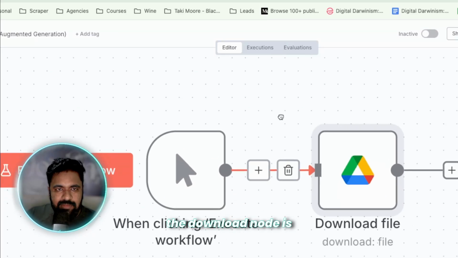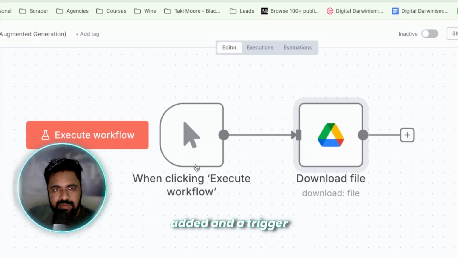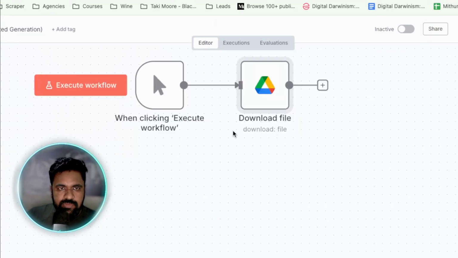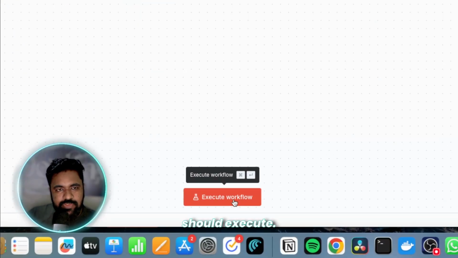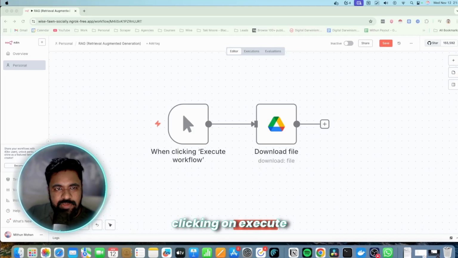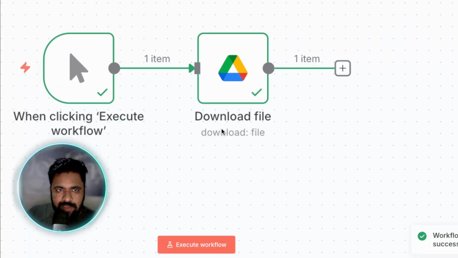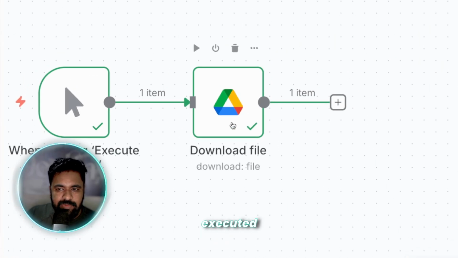and I'll go back to canvas, and you can see that the download node is added and a trigger node is also added before that. So what this means is you can just click on execute workflow and the workflow should execute. So let's try clicking on execute workflow and see if the file is populated. I'm going to click on execute workflow, and as you can see, that workflow is executed successfully.